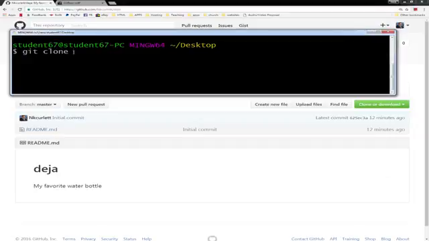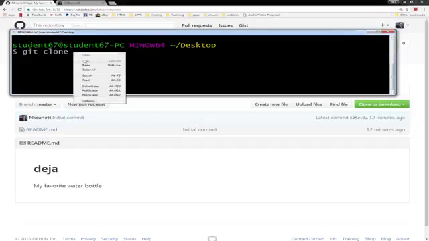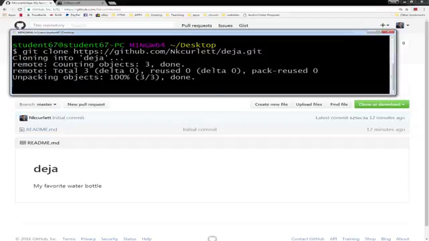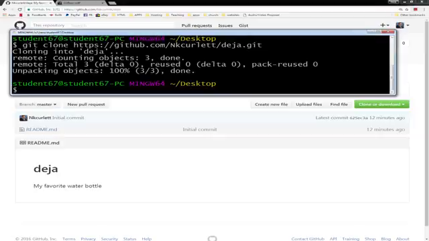Okay. Now you're supposed to right click on it. Right click on everything that you copy. That's why I was trying to get that to come up. So that's what I needed. So once I did that, I hit enter, and it says it's cloning Deja, and so it has done the clone.